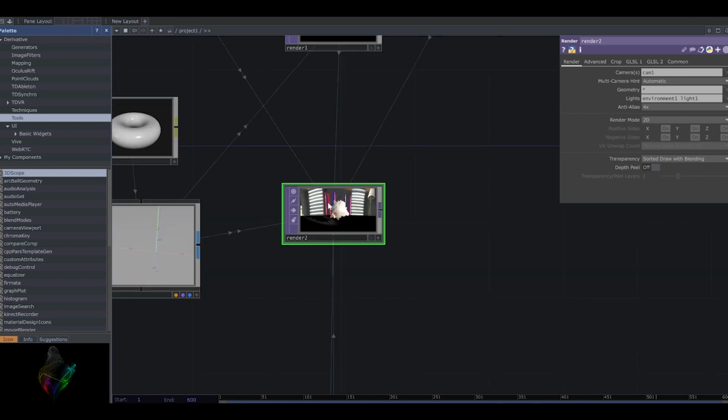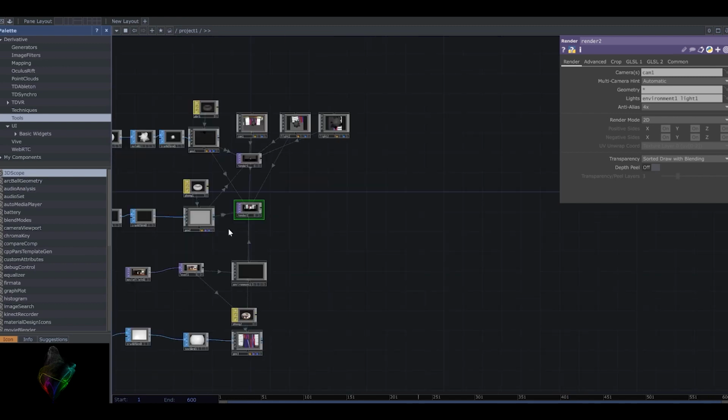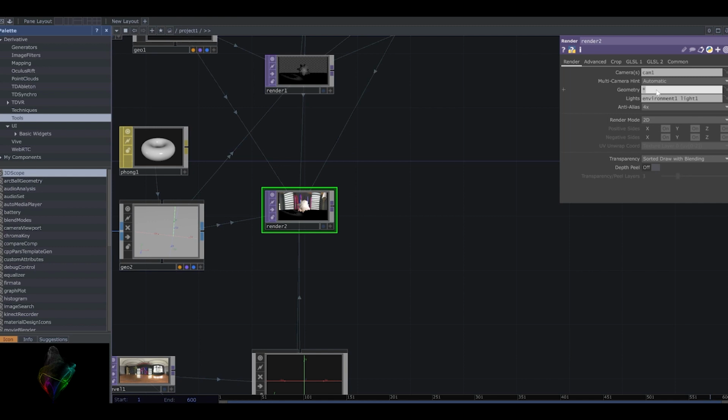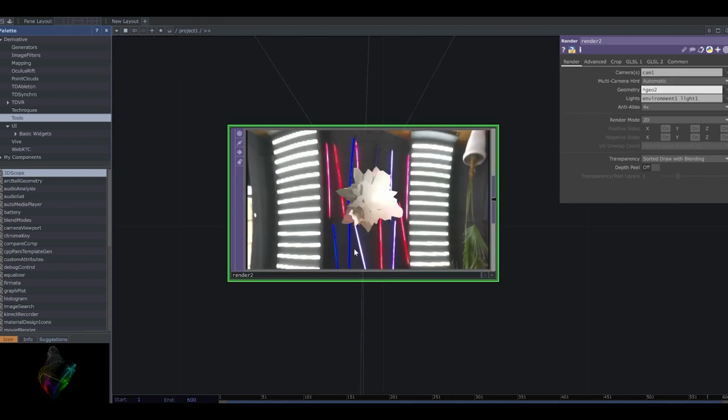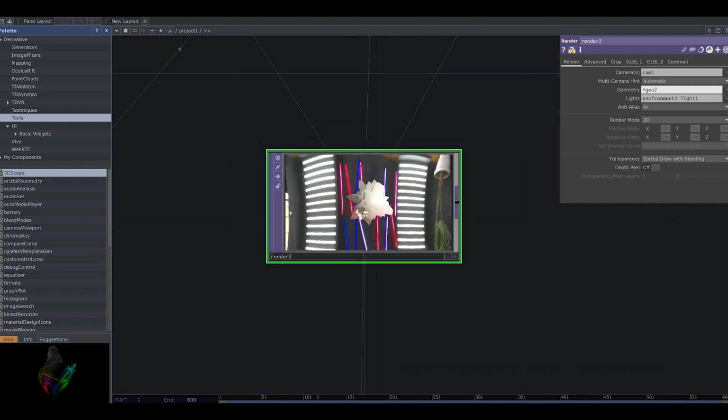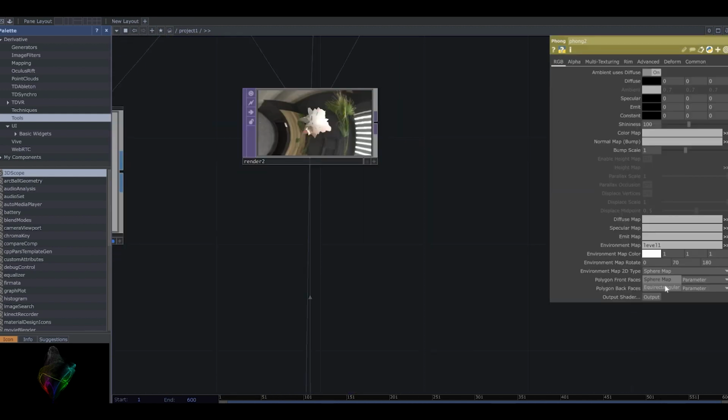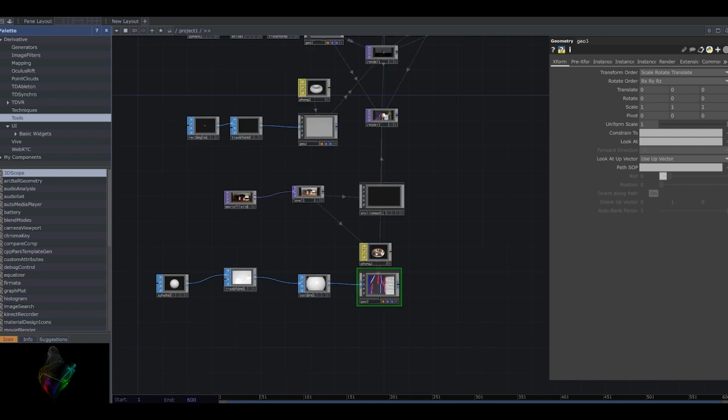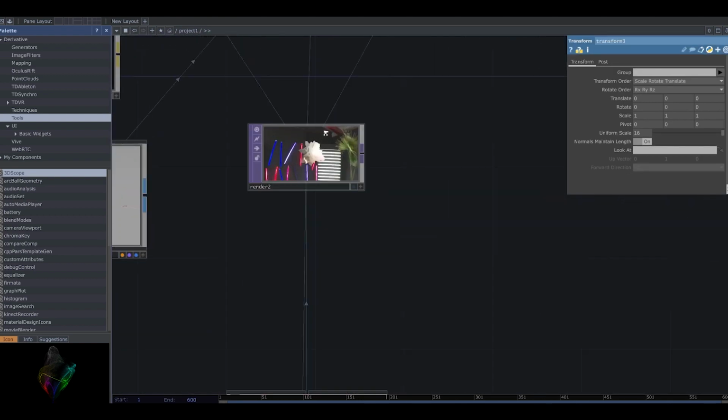This render doesn't need the floor. I think the better way is this symbol. I don't know the name, and the geo2. So I can pick all of them except geo2, like this. Well, nice. This environment sphere is a little bit weird, so I need to change that equirectangular. Yeah, also difficult.